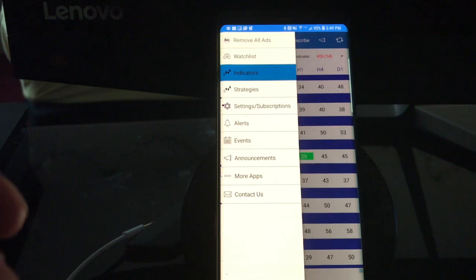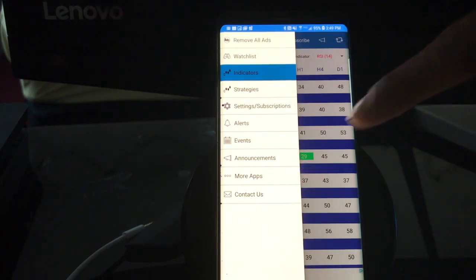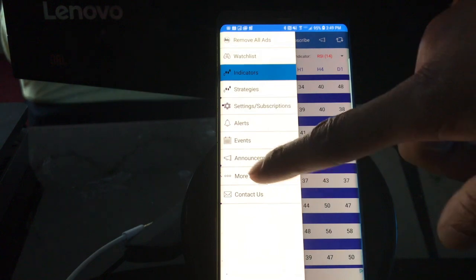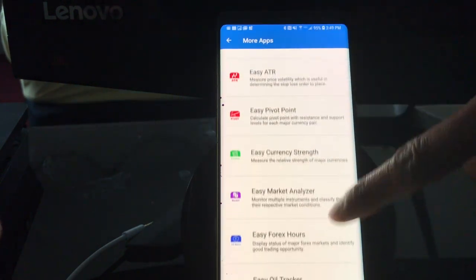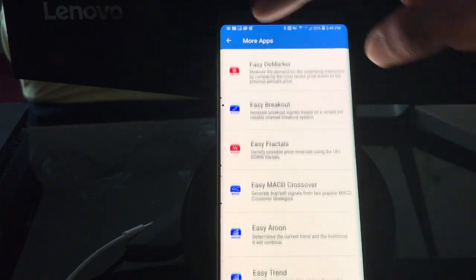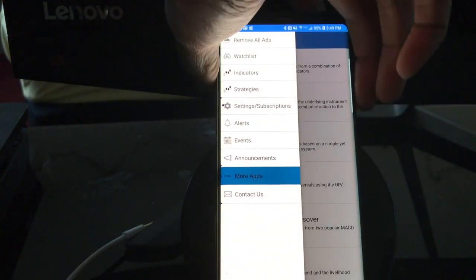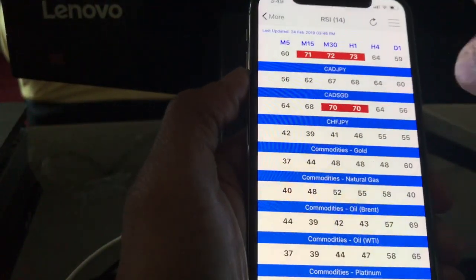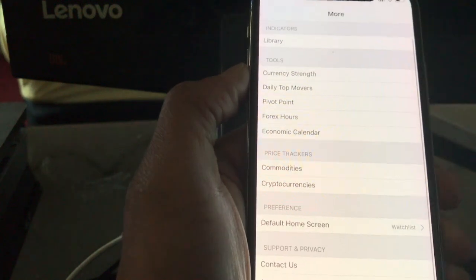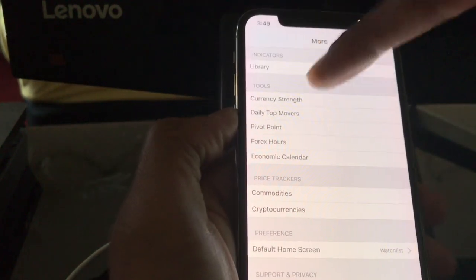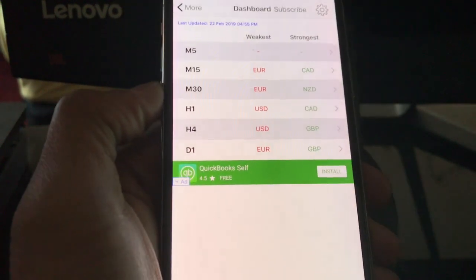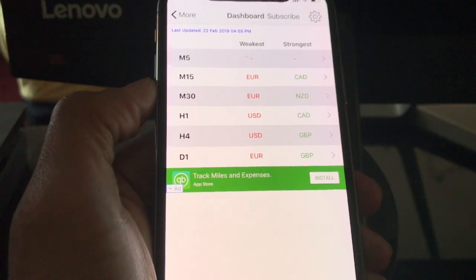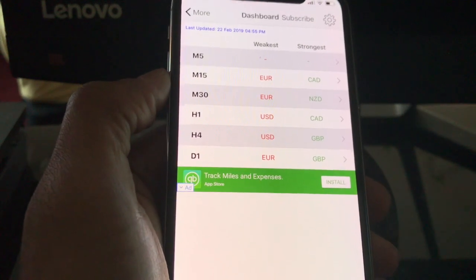Now, there are some other features to this app, but unfortunately on the Android version, you'll have to hit more apps and scroll through this list to find additional tools that you can use that are actually all included on the iPhone app, which is what I'm going to show you right here last. You go back into the menu section, you'll see you have a tool section. Hit currency strength. It's going to pop up, let you know which currency is the weakest and which one is the strongest on each time frame.